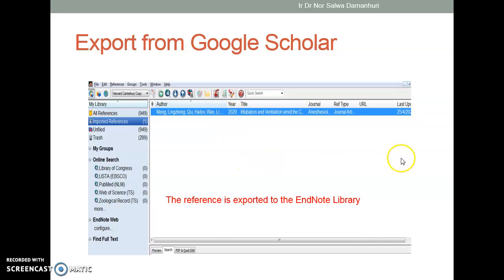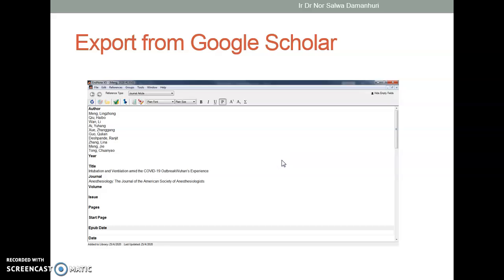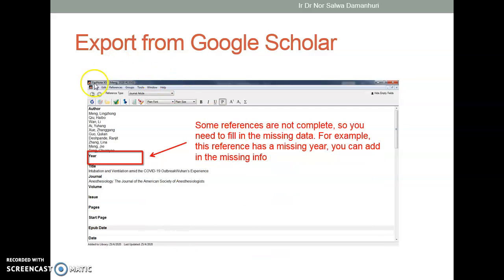The reference is exported to the EndNote library, so you can put it in a folder here, or you can copy it and create a folder to put all your related references. Click the references to see whether there is any missing information, because some of the references that you extract from Google Scholar are not complete, so you have to click and make sure that the information is complete. For example, if the missing data is the year, you can type in the year here. Let's say that one is 2020. And then you can save.